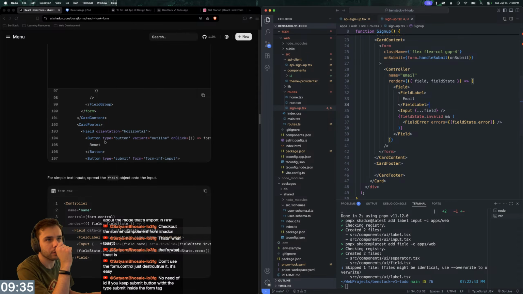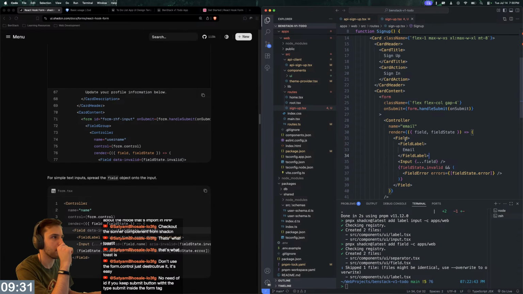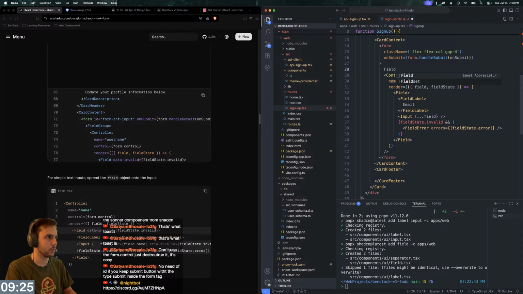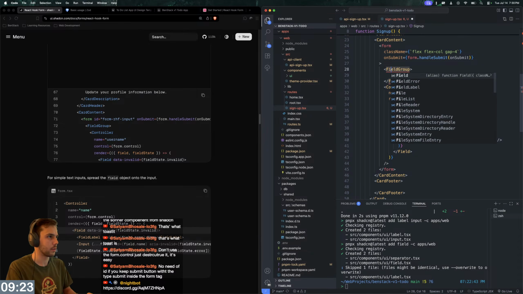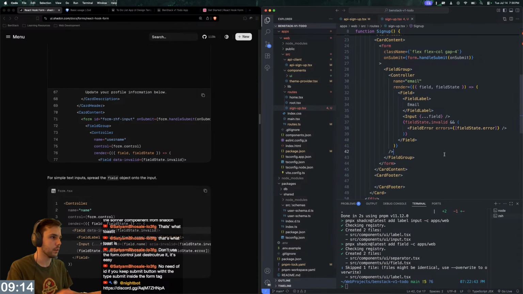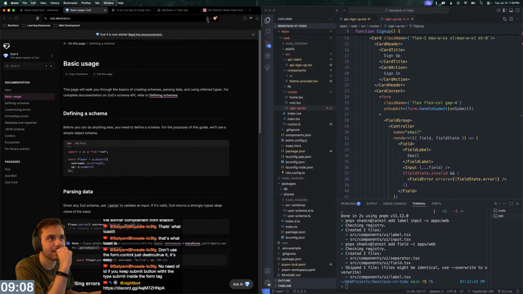Oh, and then there's even a FieldGroup too. Interesting. So maybe I can wrap this controller inside of that. So let's bring this controller inside of that then. There we go. This is a friggin' mess. Kind of a little bit. Okay.